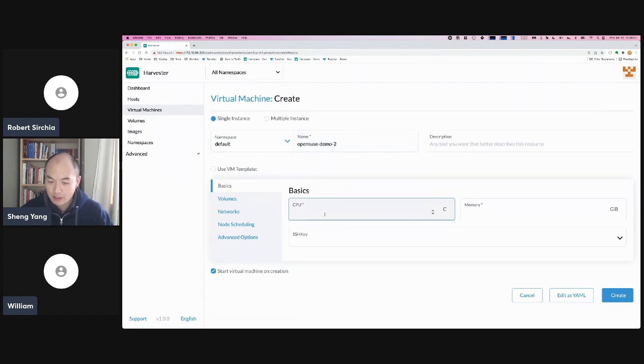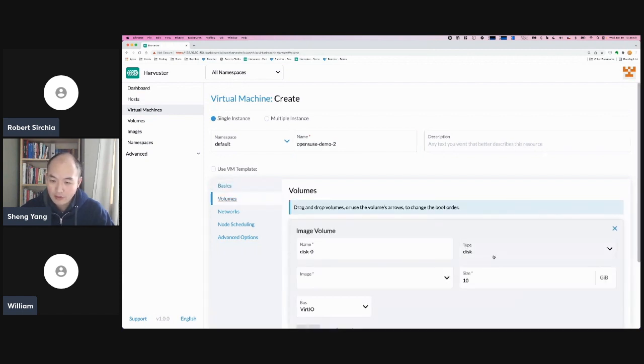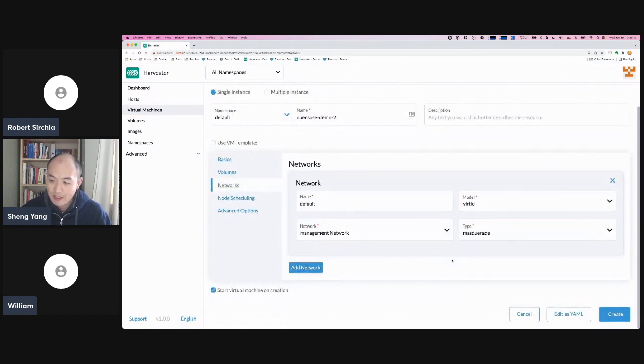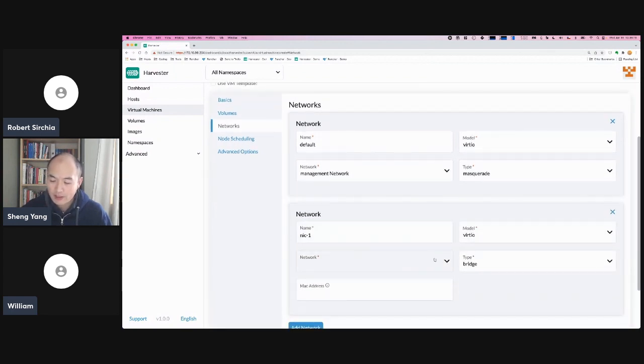And put a name here, and I'll give it 2 CPUs and 4 GB memory. You can select the volume, which is a preloaded image, and I can select OpenSUSE here. This volume size is 10 G, and it's also fully customizable. On the network side, I'm going to put this VM in the management network, but in fact you have the choice to set multiple networks. The other type of network we support at this moment is VLAN networking, and VLAN 91 is also pre-created with the VLAN ID 91.